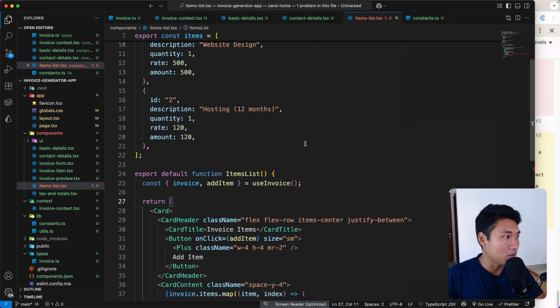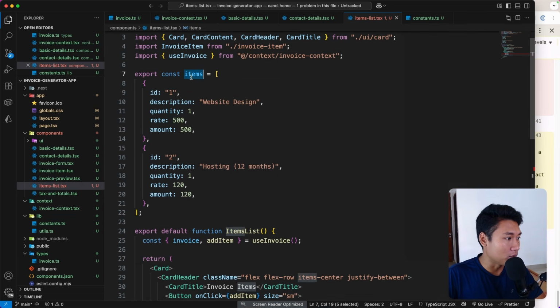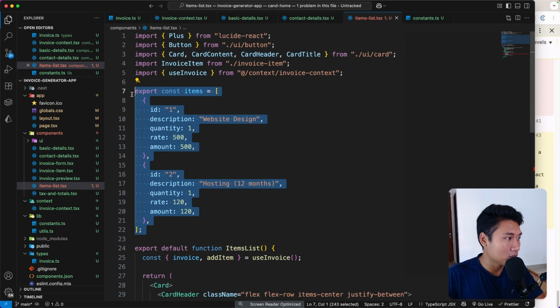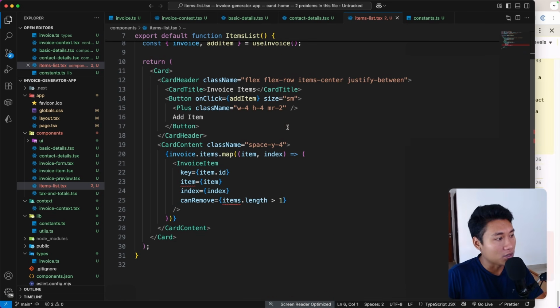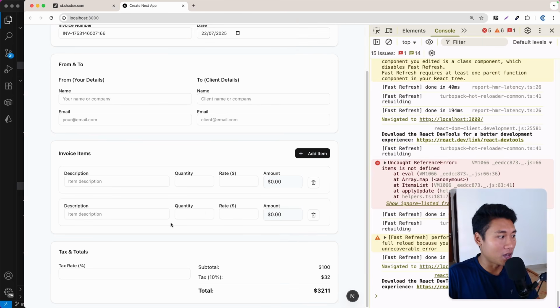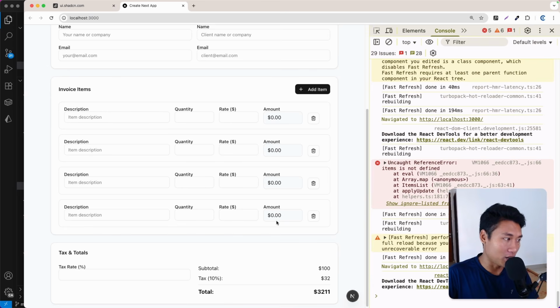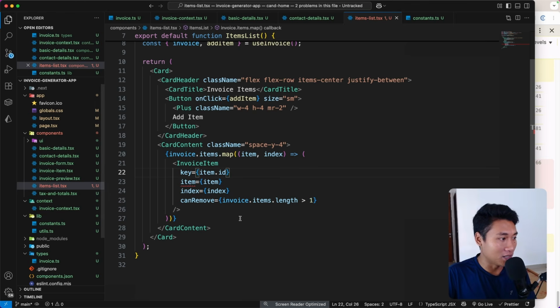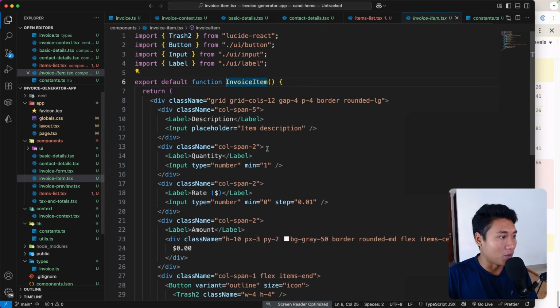Super cool. So now let's just remove these items first, right? Remove that. And now let's see, it should be invoice.items.length, and then I'm going to add items. As you can see, now we have 2, 3, 4, and so on. It's working, but now the delete does not work. As you can see here, we haven't yet handled that delete. So anyway, the delete is inside the invoice item component right here.